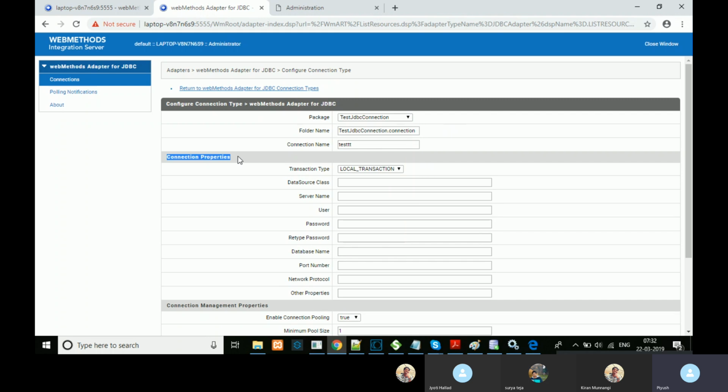Now coming to the connection properties. We'll discuss this part in the last transaction type. The basic thing we have to give here is the data source class. Basically we have to give the jar information. For each kind of database, like Oracle, SQL, or MongoDB, a unique naming convention has been followed in Software AG, which you will get in the guide itself. We just have to copy and paste from there to provide the data source class. Basically, this is a jar file which will help to connect to the database.